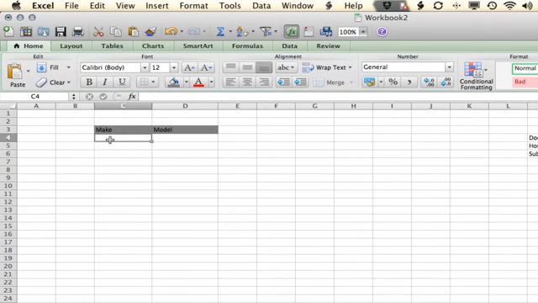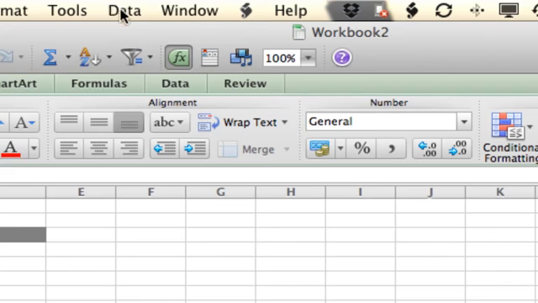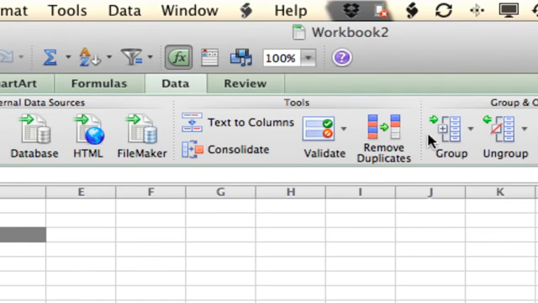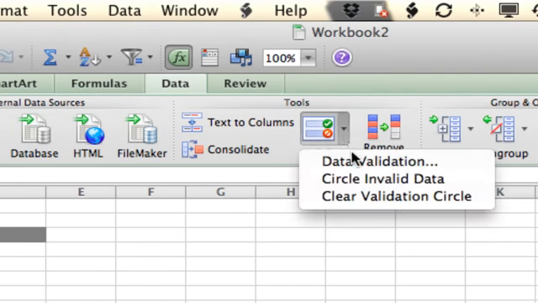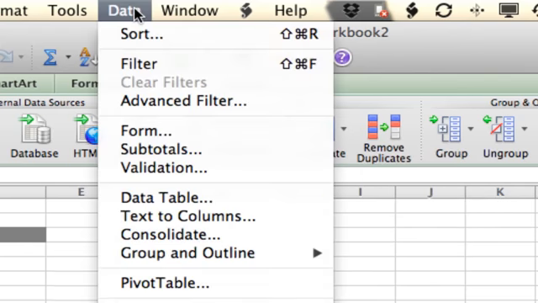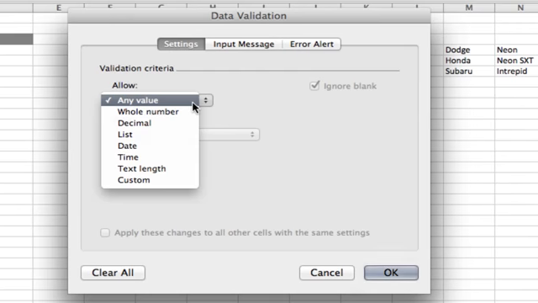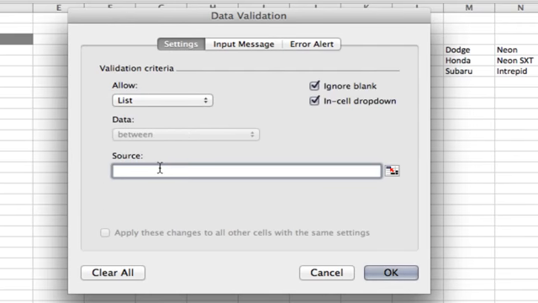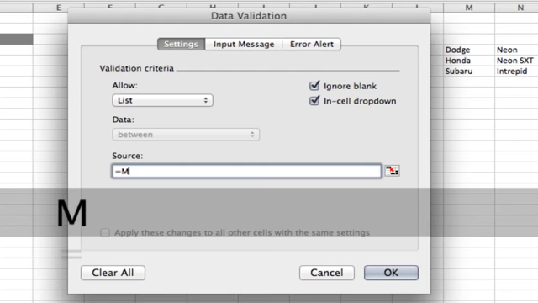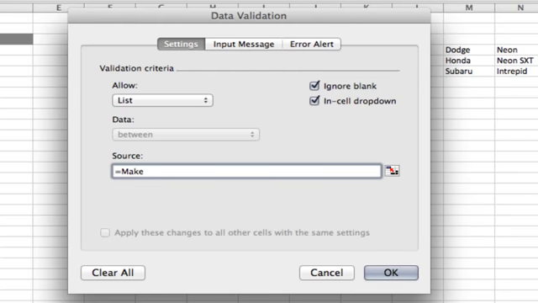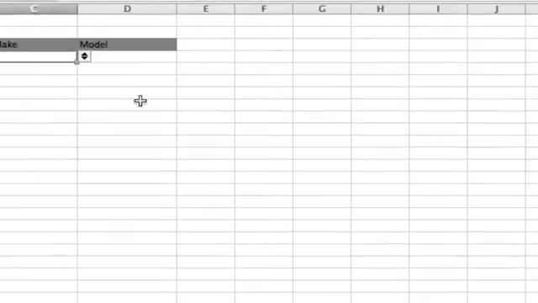Now, we'll click in cell C4, and then click Data either up in the very top or Data here. And we're looking for Data Validation, or again, up here we can click Data and go down and click Validation. Change the type to List, and then Source. It's very important that you enter an equal sign, and then type Make. This tells Excel that you want to use the list you've predefined and you've named Make, which is Dodge, Honda, Subaru. So we'll click OK.